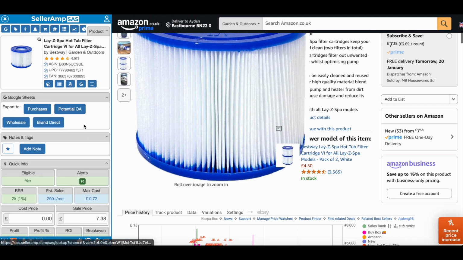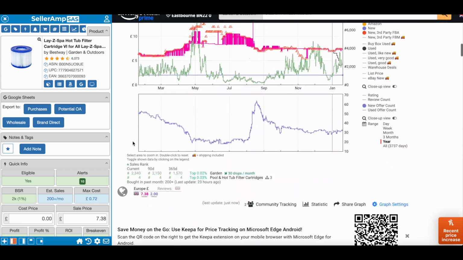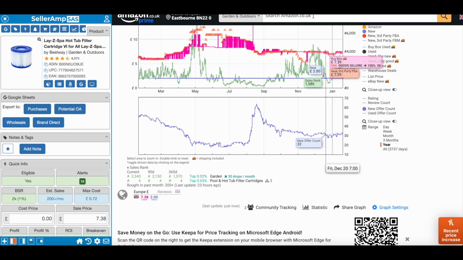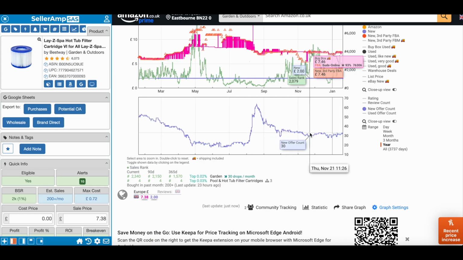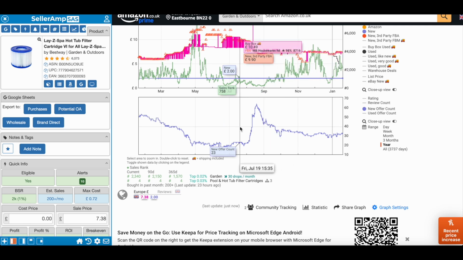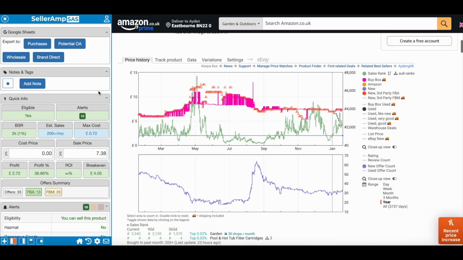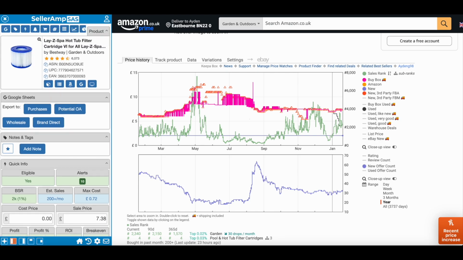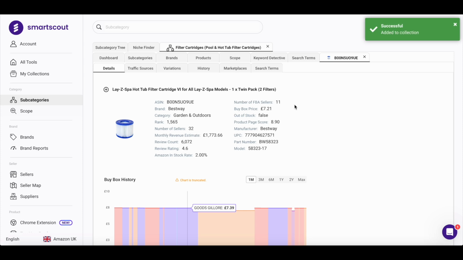So this would be straight away looking at, because we already know that SmartScout's picked it up as a product that sells plenty. It also generates a lot of revenue for sellers. It sells, and we know that it sells well. We know that we can try to pick it up from a wholesaler, and this would end up going into our wholesale opportunities list.